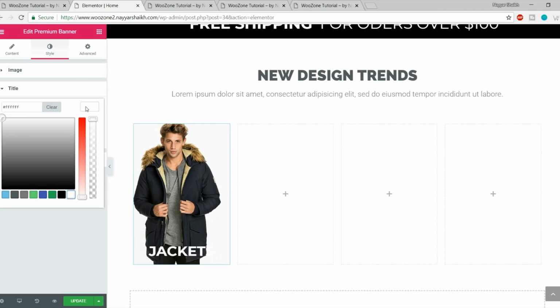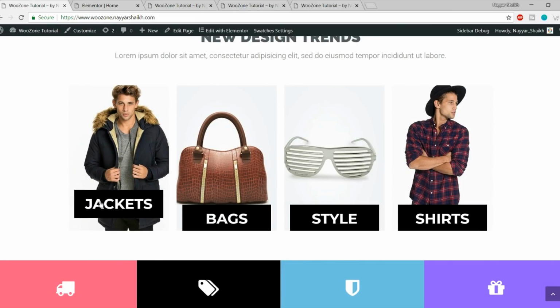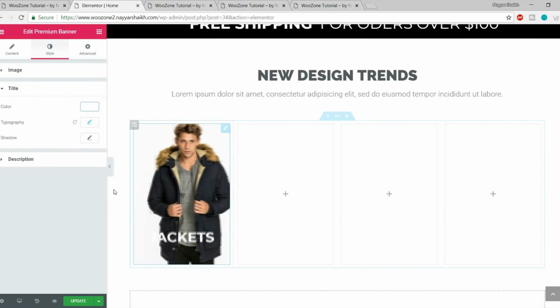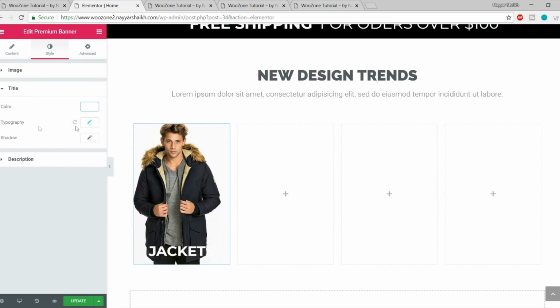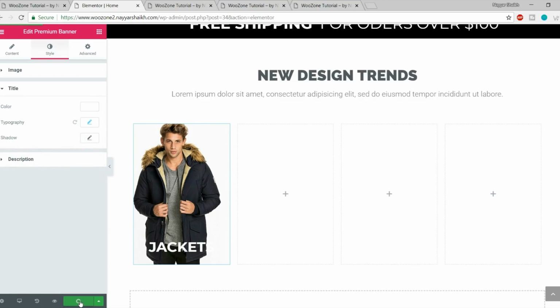Let's make it white. Now by default we cannot put this background, like you can see the background which I have put, this black background. We cannot do it this way. Okay, I'll show you how you can do it. First let me add one more thing. Go to typography. Let's increase the line height to 2. Okay, so make the line height 2. Okay, now click on update.